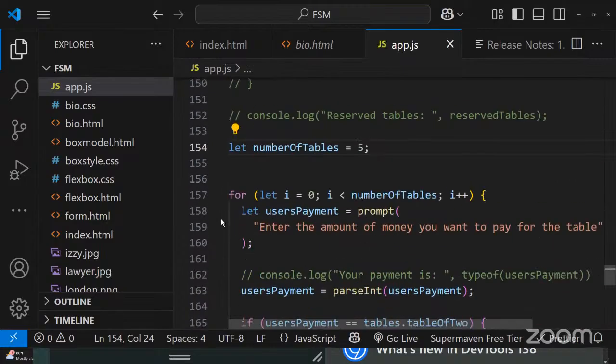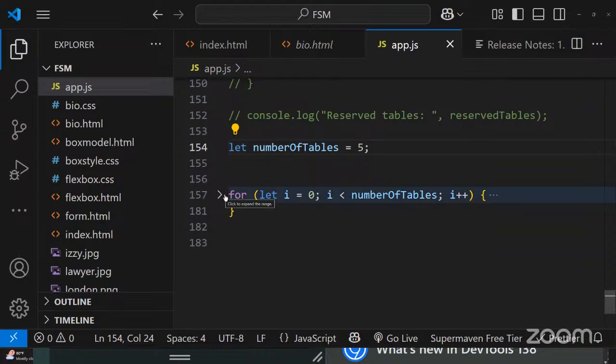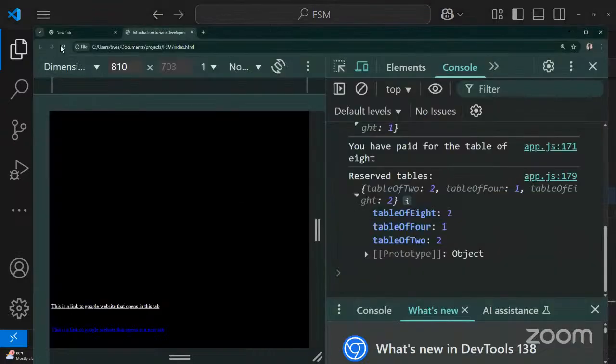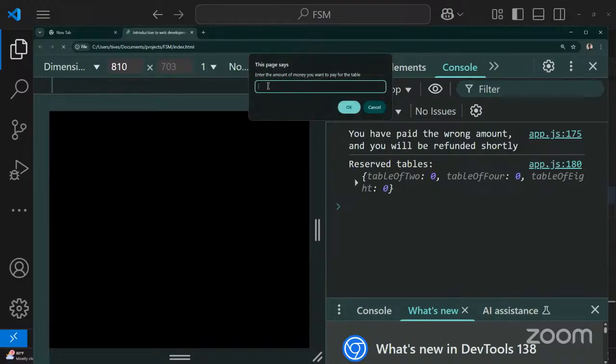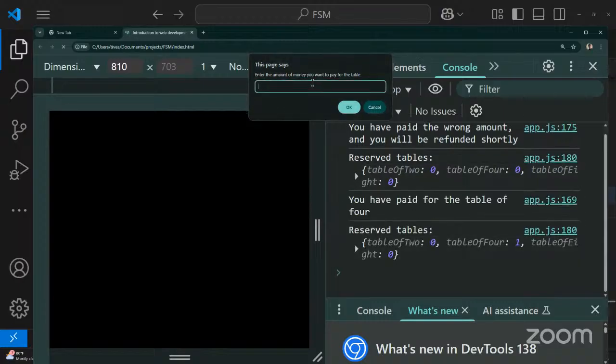I'll show you the problem with this logic, and then we'll show you how a while loop can be better for something like this. Now I will refresh again and go through this again. Let's say the first time I made a wrong payment of 20k instead of 201k. Then the second user paid 150,000. That's correct. So we have our table of four booked.